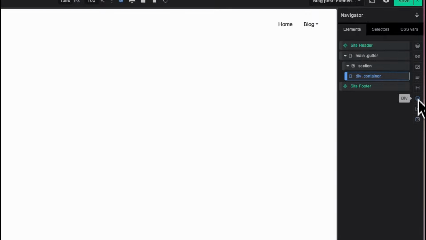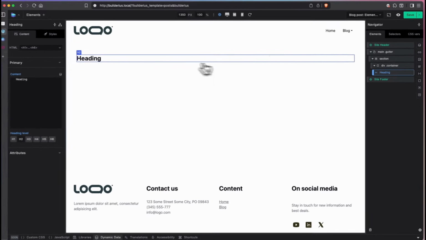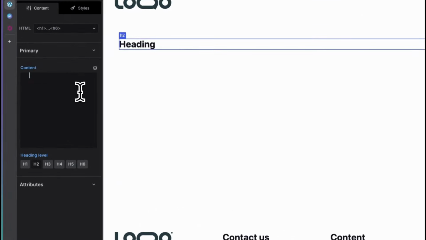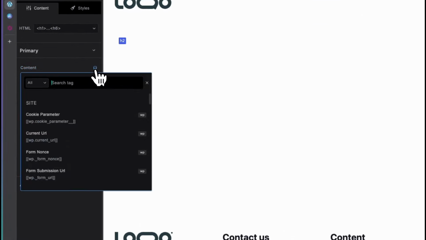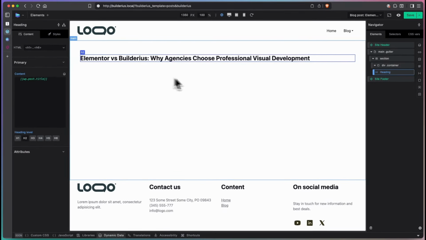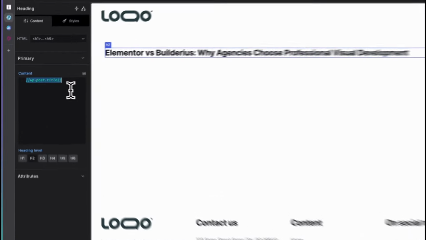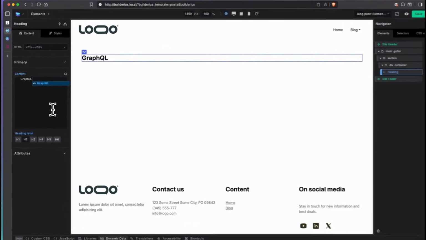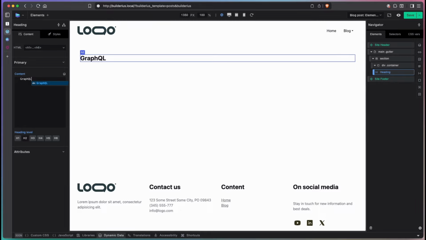If I add a section here and a heading inside, and I want to display this post's title, I can come here and just open this dynamic data pop-up and type title. And it will show the current post's title. But this is not what we're about to learn today.